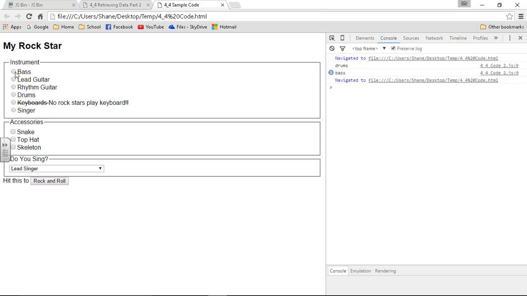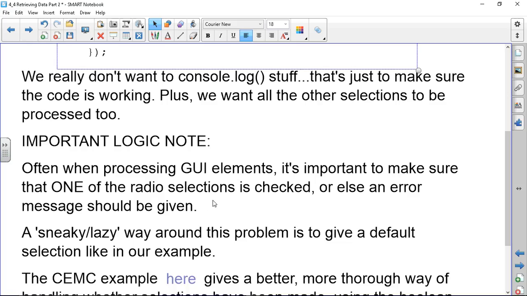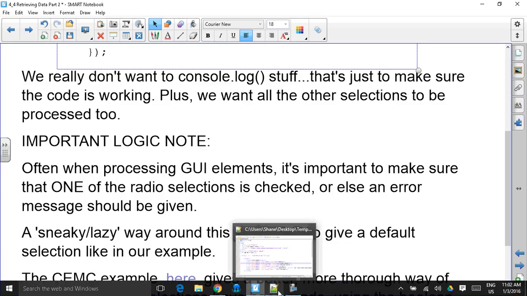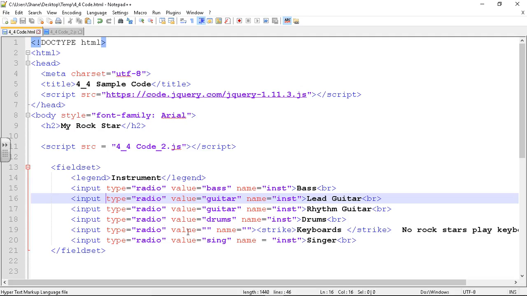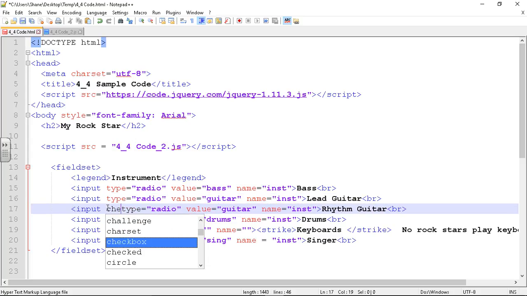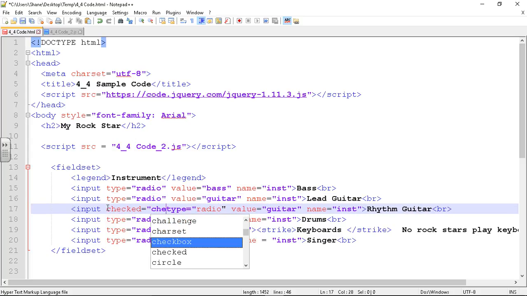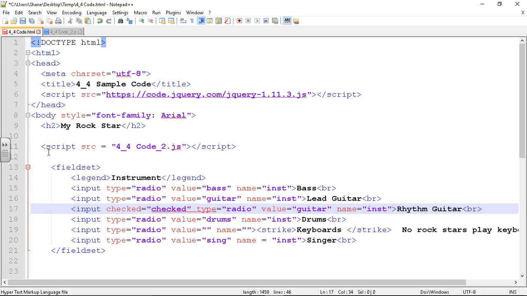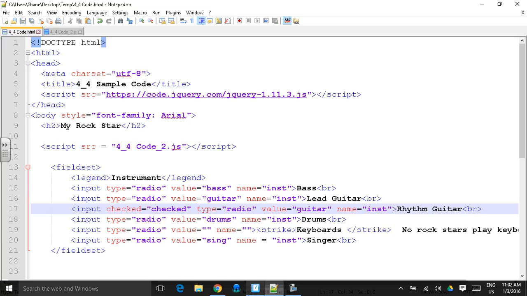With a radio button, often one of them has to be checked. You can't process without one of them being checked. So this statement in the note is just making you aware of that. And a sneaky, lazy way around that is to simply give a default selection, like in our example. So an easy way around it, so that there's no error message to worry about, is to just make one of them checked, right? So if this is going to be the default, we could put that in as the default, and you can do that in your code. I don't think it was in the original code.